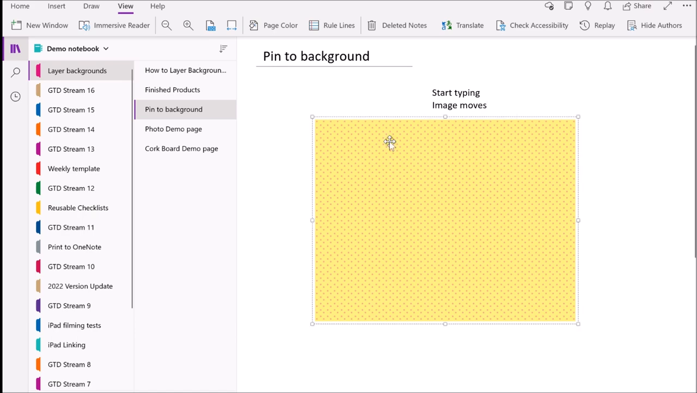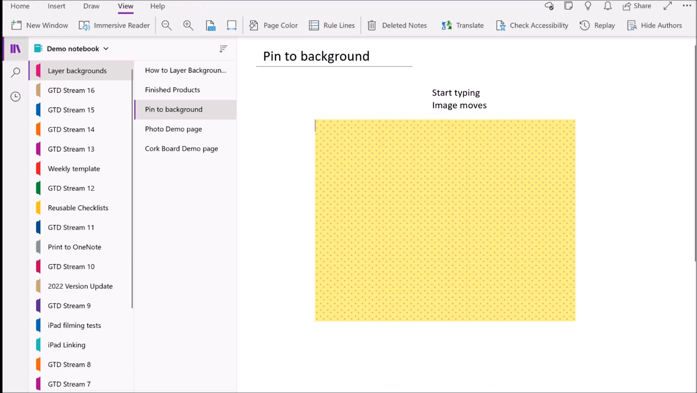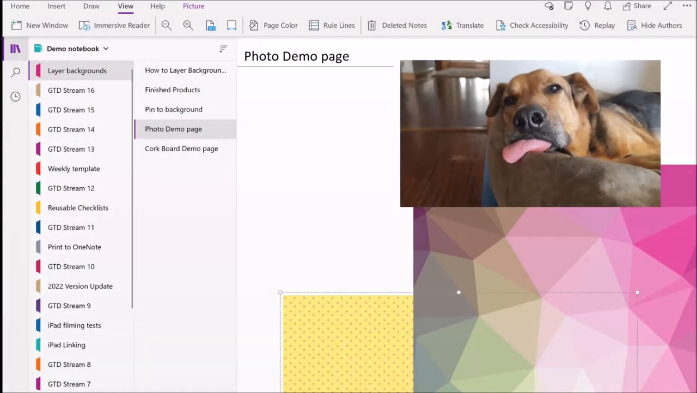So I'm going to right click, select set picture as background. Now I'm going to add a text box. Let's try right here. So you can type and nothing happens. So this image is now pinned in place and you can move your type around and it's not going to move. That brings us to our first demonstration where we'll be using two backgrounds behind the photo.